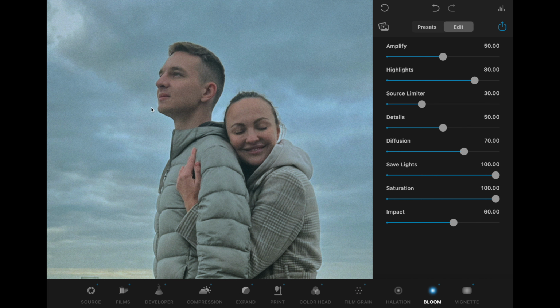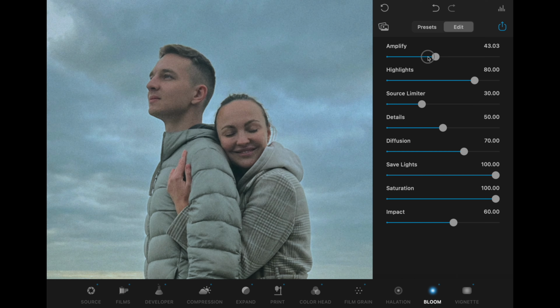It's not exactly working like a pro mist filter, and I've compared it to the real pro mist filter in one of my videos. You can check the link in the description below. But all in all, what it does, it's adding a little bit of softness and this light glow. So let's amplify it. As you can see, it's also reducing the contrast a little bit.